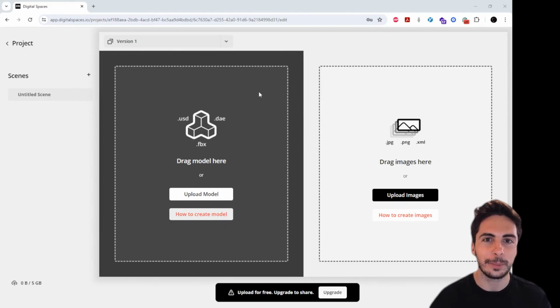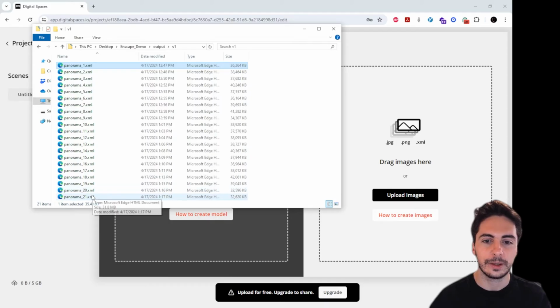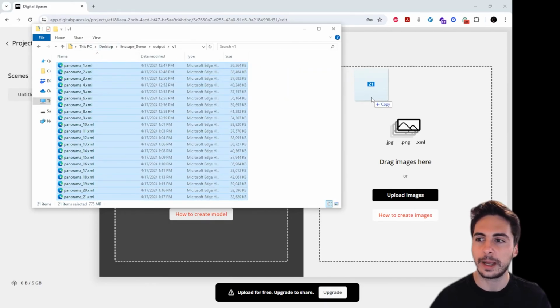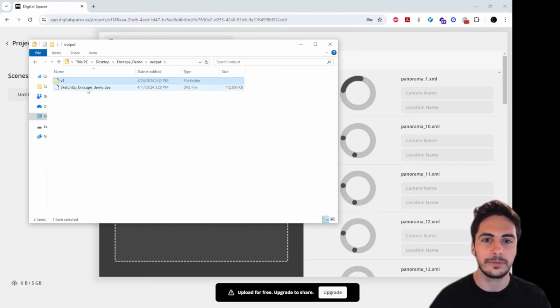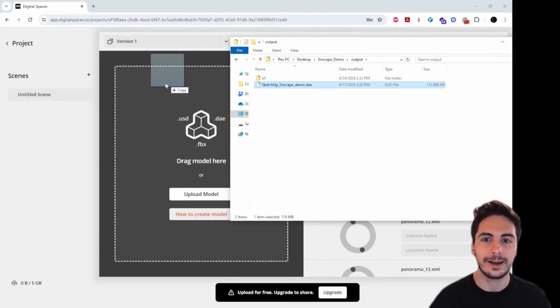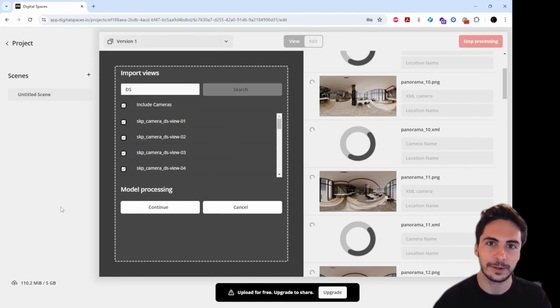I'm going to start by uploading my images. I'm going to pull up the folder where I saved the images to, select them all, and drag them into the images on the right. For the model, I'm just going to navigate to where I saved the model and drag that in on the left. Because of the size of my model and the fact that I had 21 images, it will just take a few minutes to upload. It really depends on your internet connection and your speed.